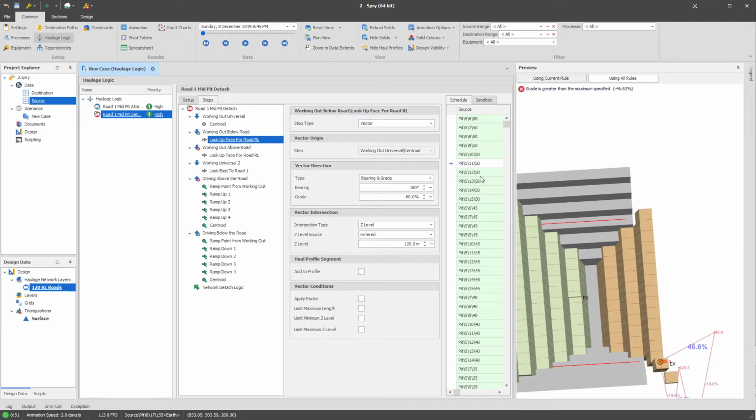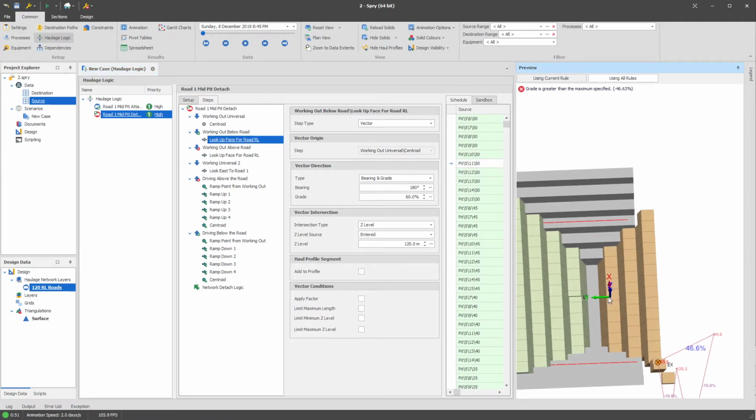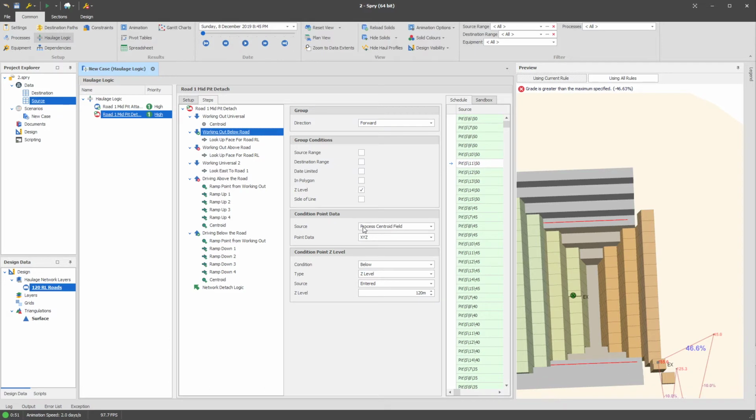So this one here should be looking Z level. My groups are using the process centroid field. That's the other thing you need to go through. I haven't actually done this process before using the grouping. I'm not sure that I would necessarily do it this way myself. Okay, so there we go. Alright, so above the road, below the road.